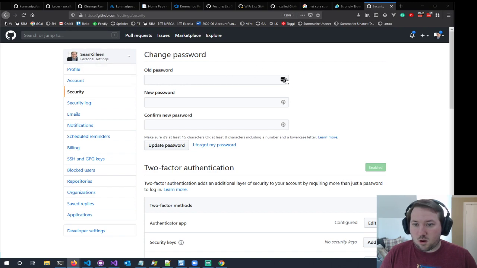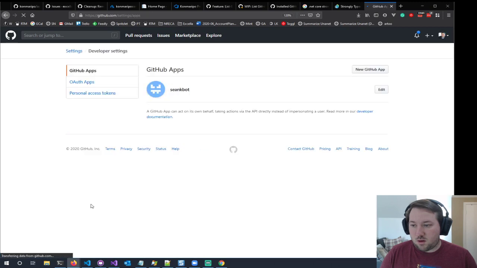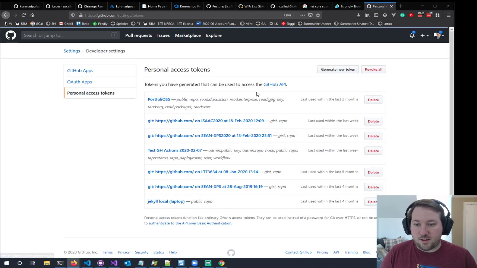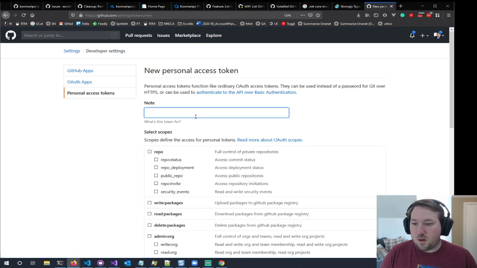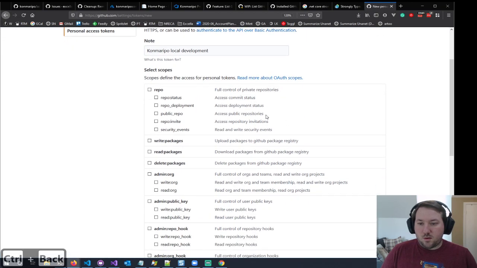So don't need to change my password. Let's go ahead and go to developer settings, personal access tokens. Got a bunch of them. Let's generate a new one. Okay, we're going to call this con.maripo local development.